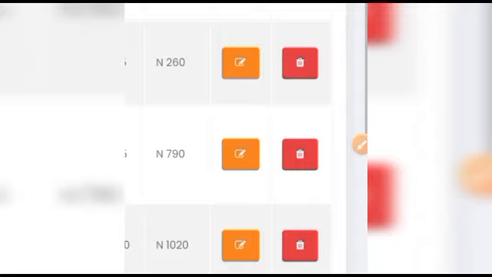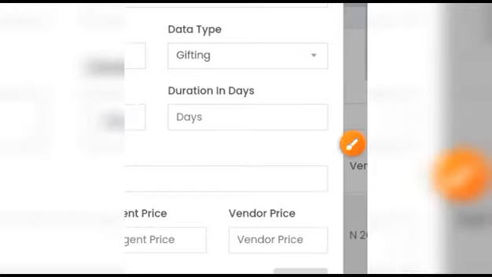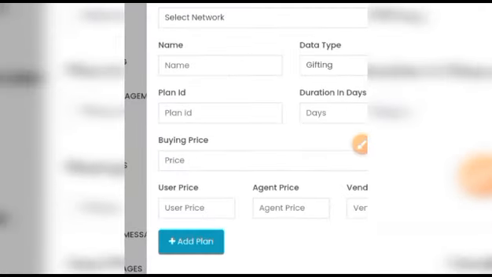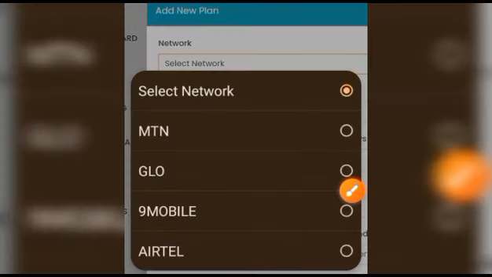If you actually want to set any price right here, all you just have to do is to go ahead and click on add new. Once you click on add new, it's going to take you to the page whereby you can actually set your price. You can see that there are a lot of things you can do right here. You can go ahead and choose network. Let me say I want to do MTN. I want to put price for MTN.